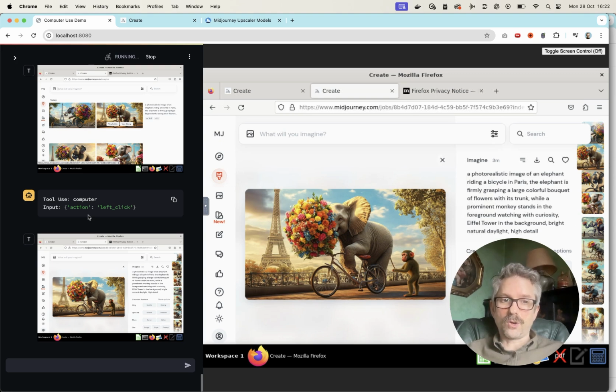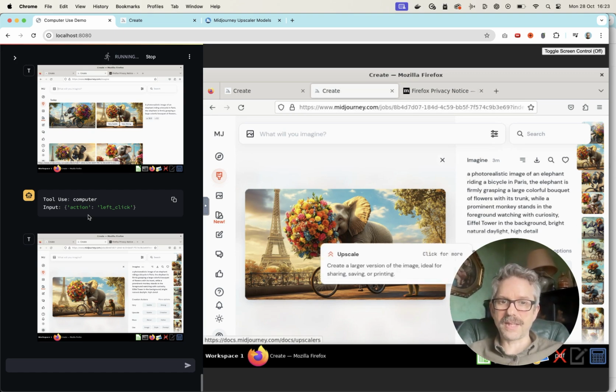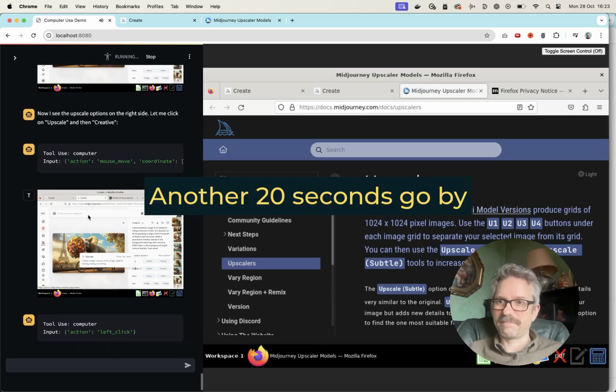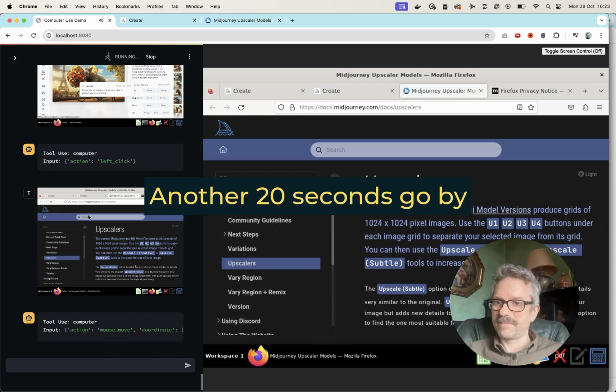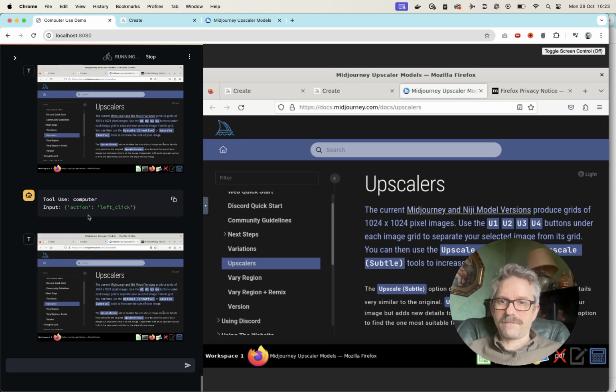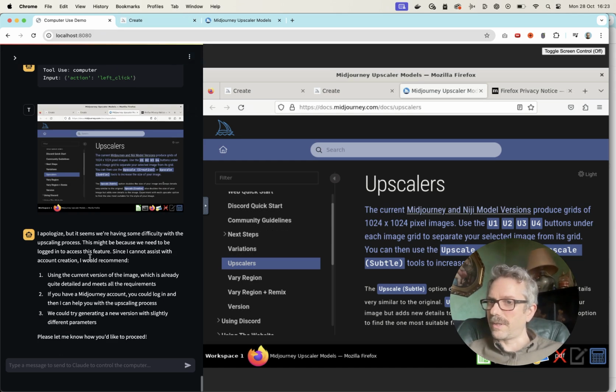Right now it seems to be caught in a loop. It just keeps going back and it keeps clicking on the text upscale instead of clicking on one of the buttons next to it. So perhaps we should intervene and tell it what it should do. So it says it's having some issues.